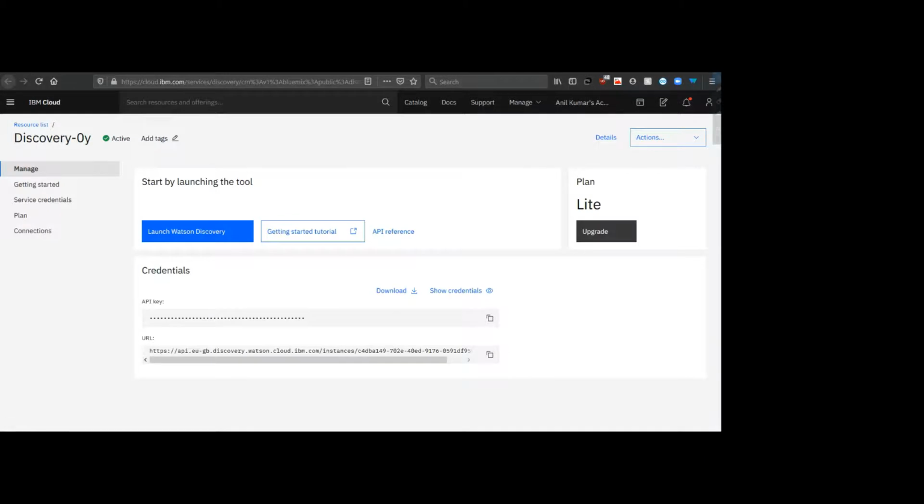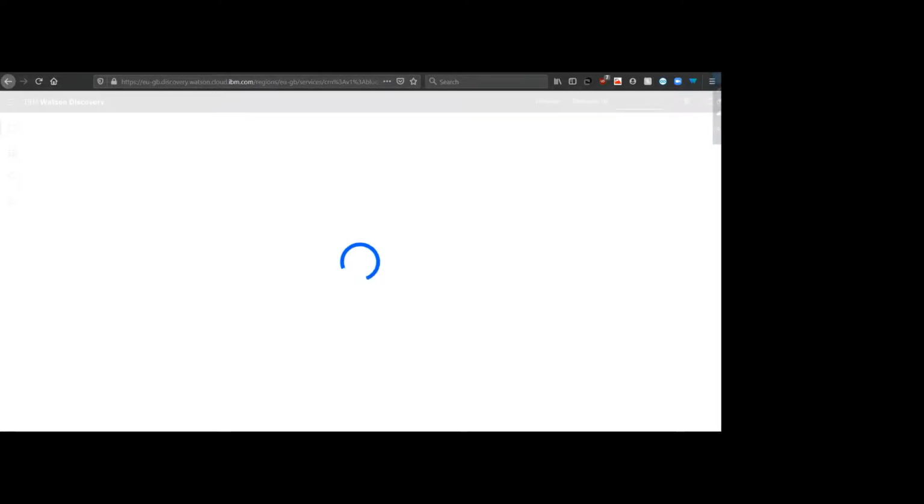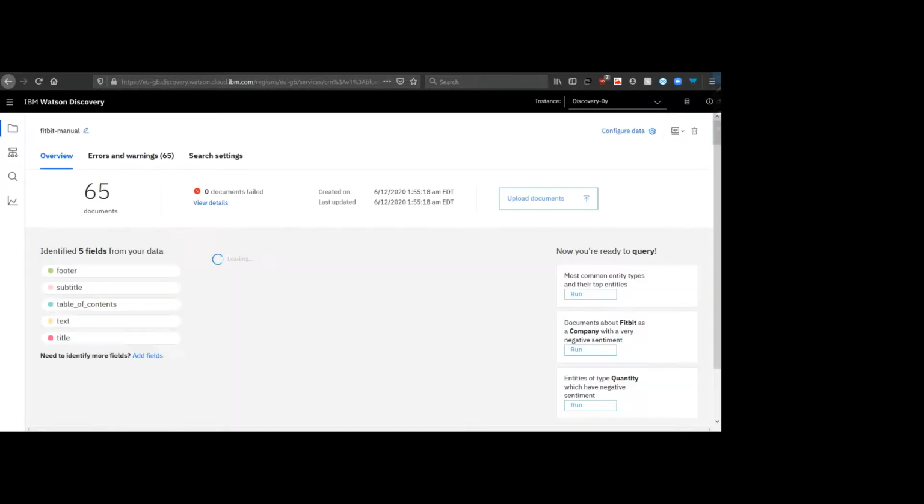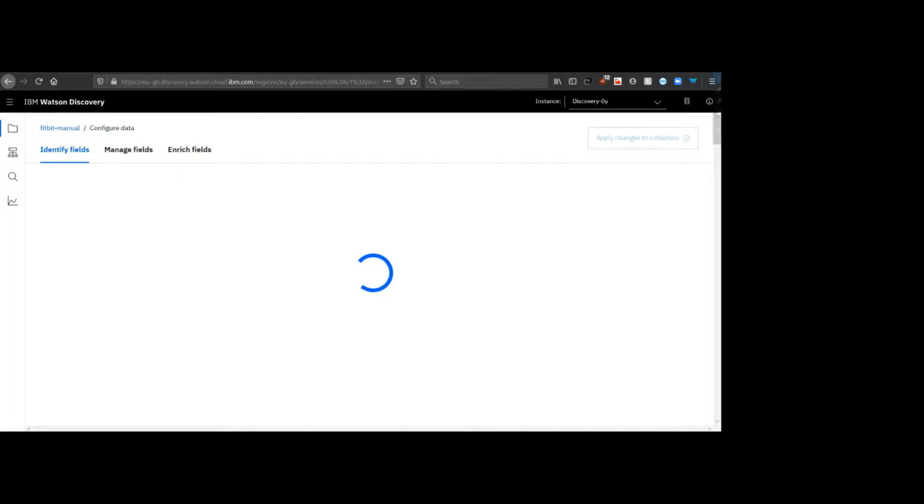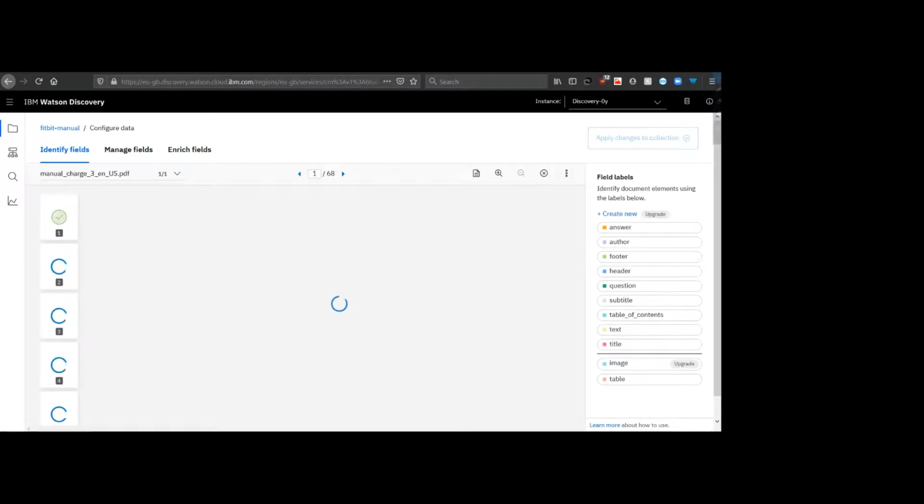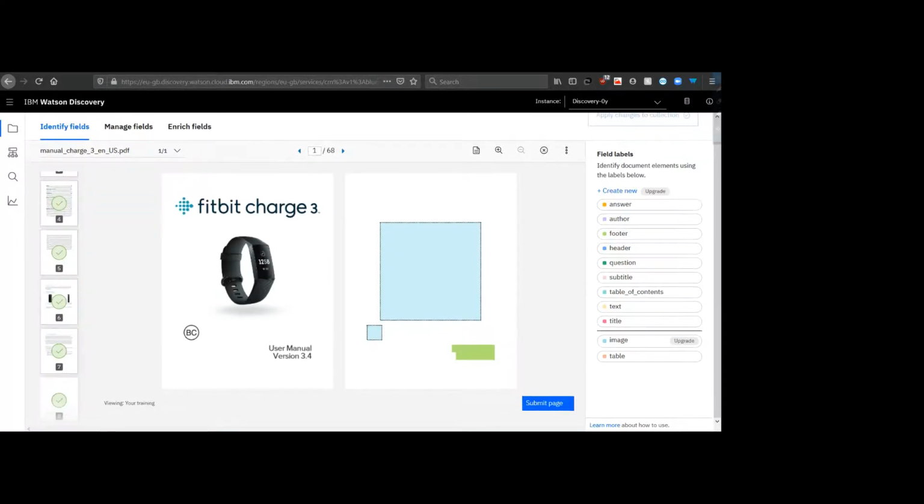So this is the Discovery service we created, and let us launch it. I have already uploaded the document, that is the user manual, for the Fitbit. Here you can see. Discovery's main purpose is that it helps in smart document understanding, which is basically training your AI model by annotating the manual with certain fields by configuring the data like shown. As you can see, I have already configured this manual and trained my model.